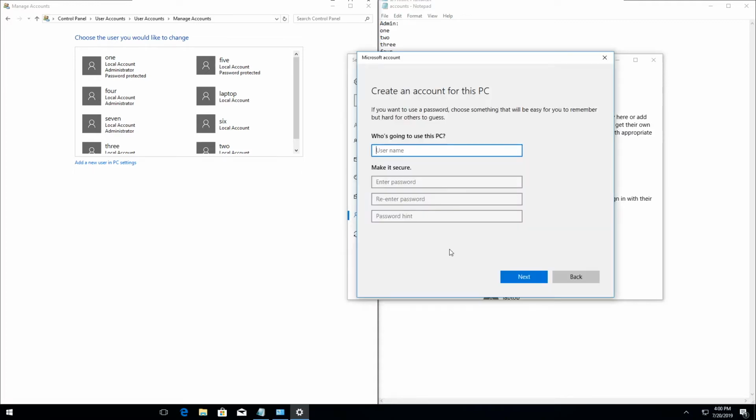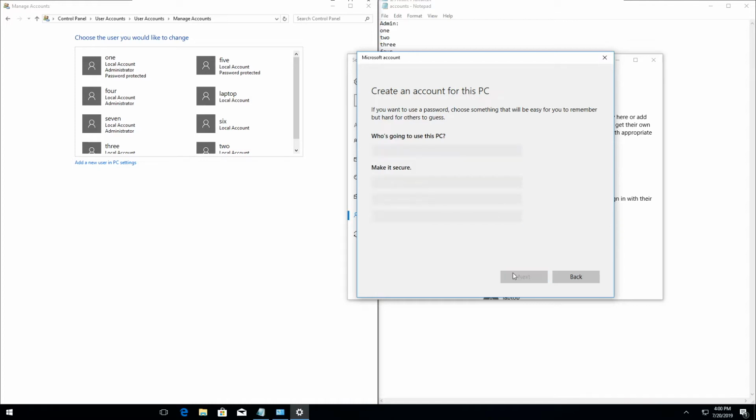It's the same thing, your username, the password that you want to enter, and whatnot. The username we said is going to be 8. And then I'm just going to use the same password as before. And then with this prompt, it'll ask you for a password hint. So I just put something simple like that. And then hit next. And then 8 is now a user.